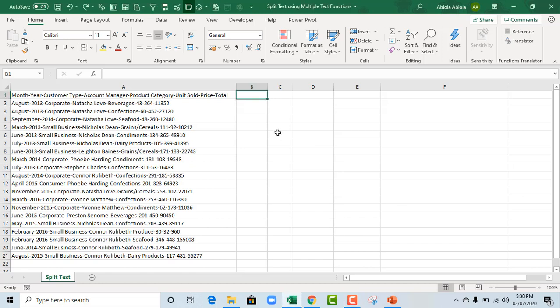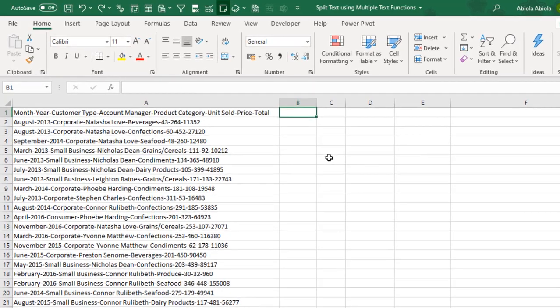In this tutorial, I'm going to show us how to split text using multiple text functions. Let's get started. Now, in part one, we saw how to split text using the FILTERXML function. So in this video, we want to deal with the text family functions. So let's see our data set.